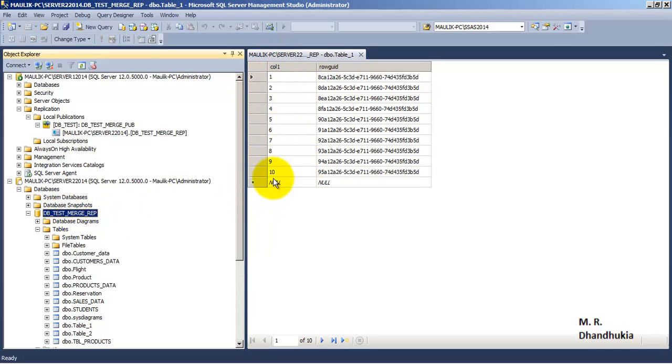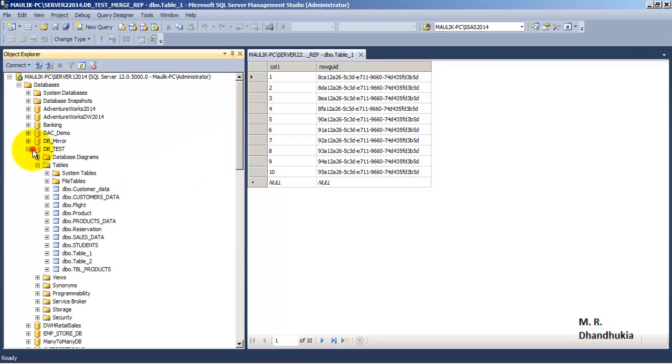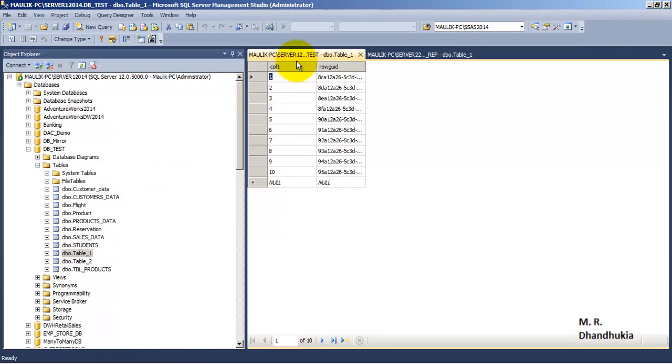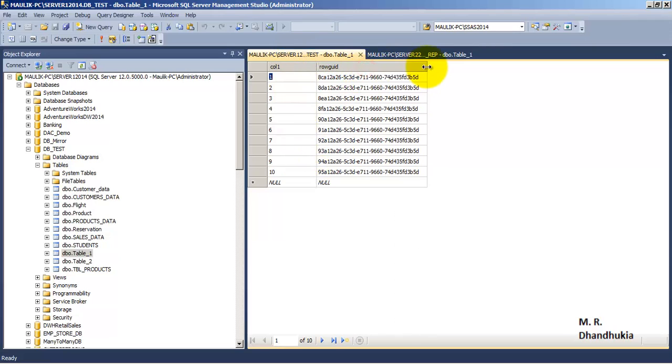So all 10 rows have come, and if you go to the database at the publisher end, now we are at the server 1 2014, which is the first instance. We will be able to see the same data, right? The same data for all the 10 records. So now for instance 1 there are 10 records in this table, and for instance 2 also there are 10 records in this table. Now let us do some testing.